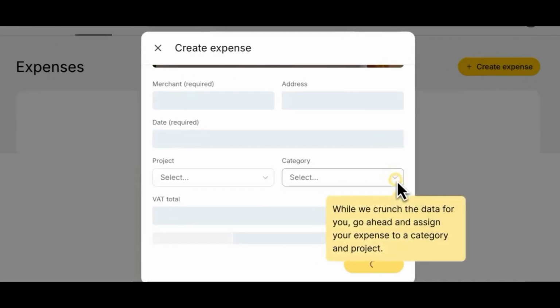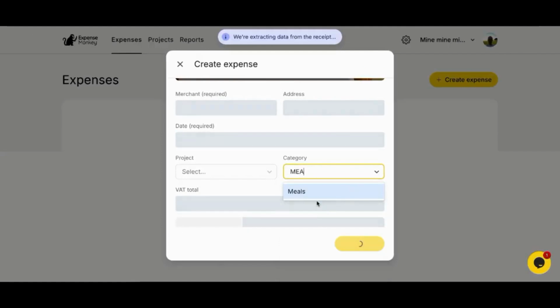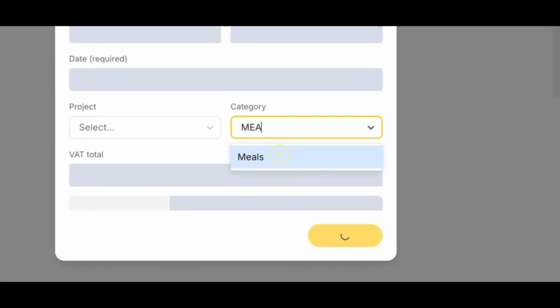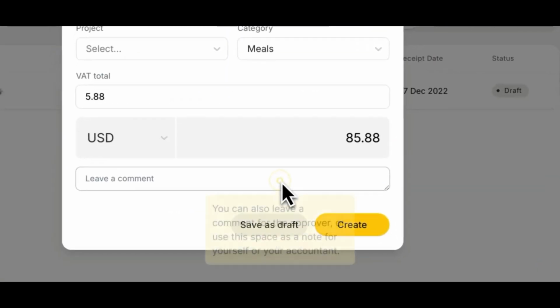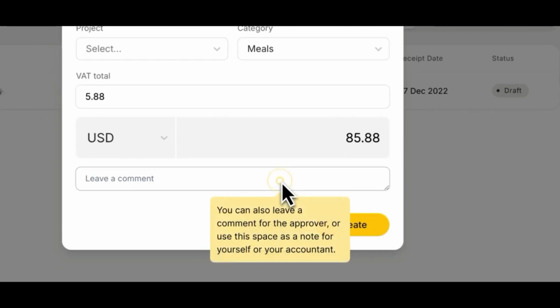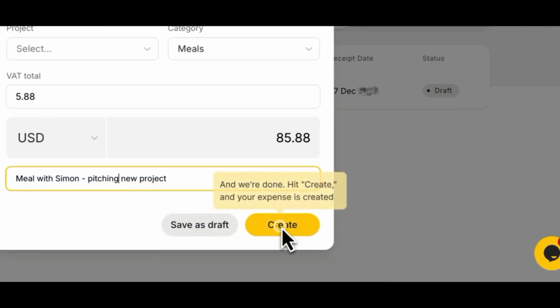While we crunch the data for you, go ahead and assign your expense to a category and project. You can also leave a comment for the approver, or use this space as a note for yourself or your accountant. And we're done. Hit Create and your expense is created.